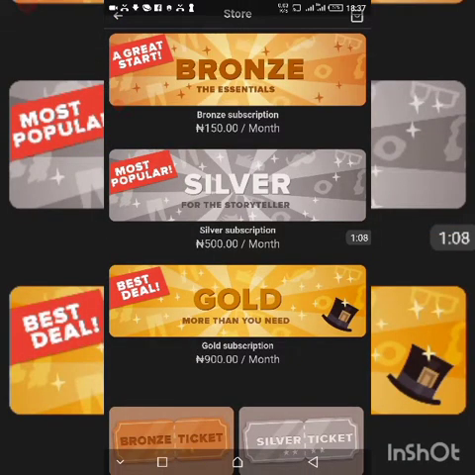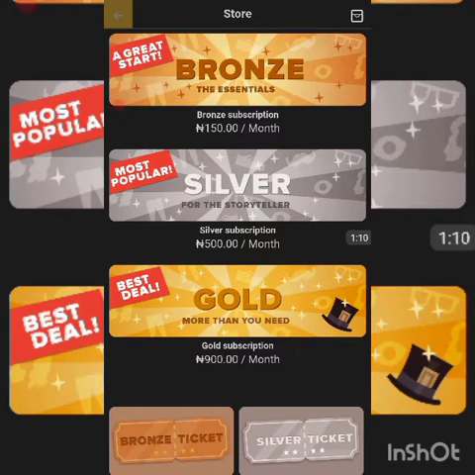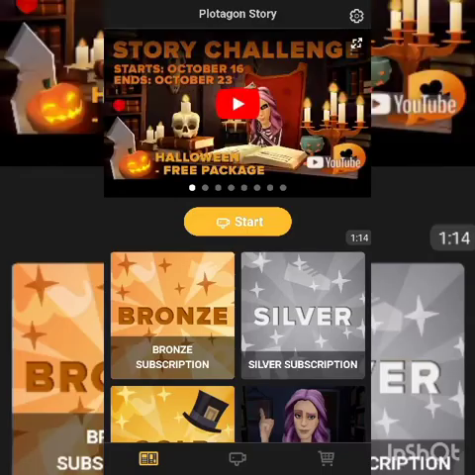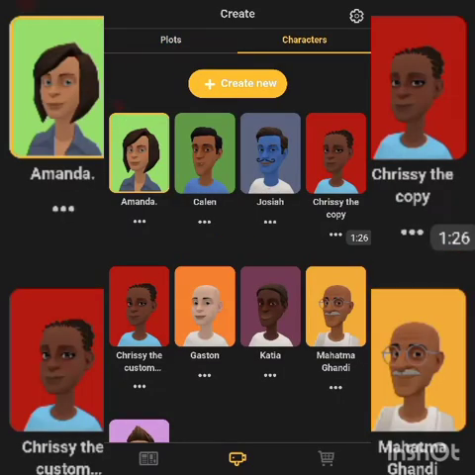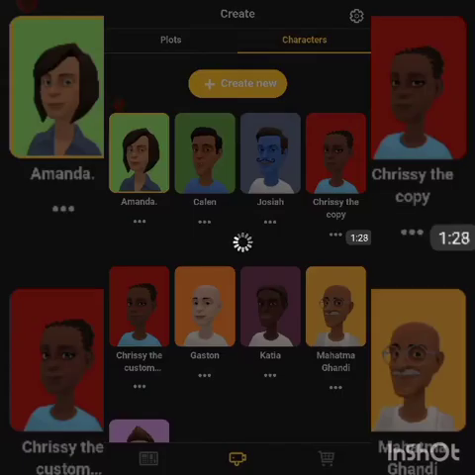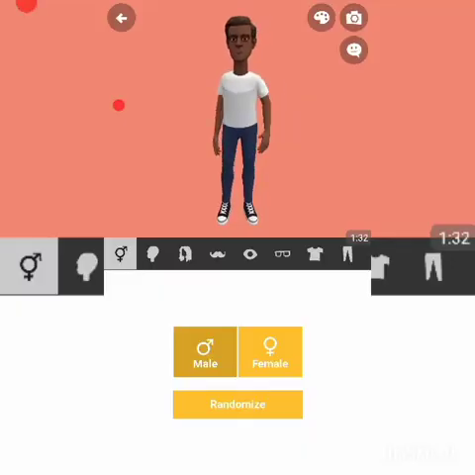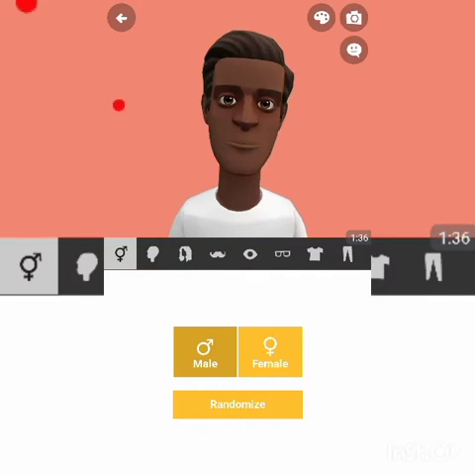Now let's try to create our first character. Now to get started, you tap on the start button, select character, create new character. Let's create a pretty lady.